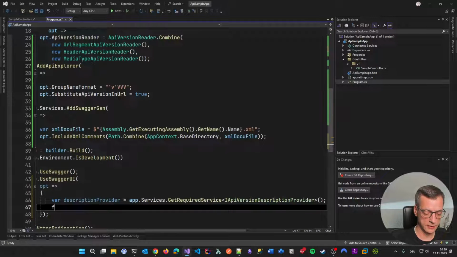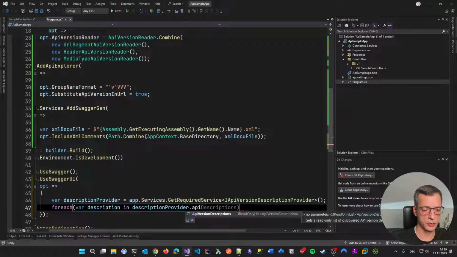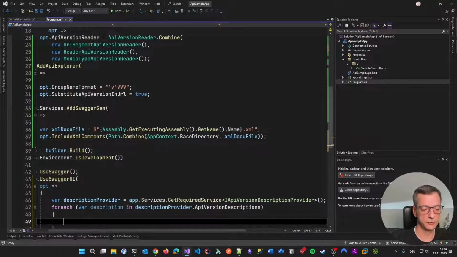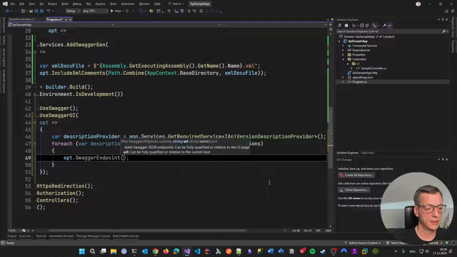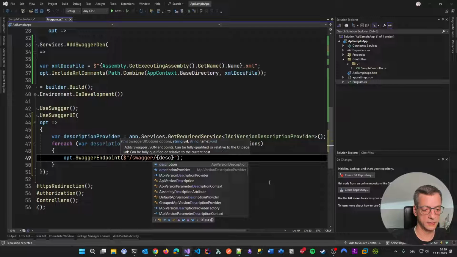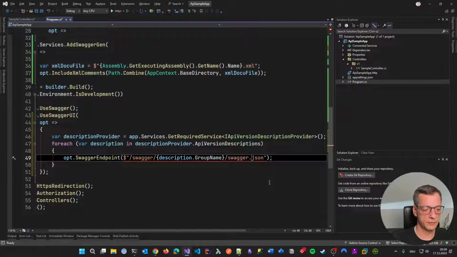And then what I can do is, for each description in descriptionProvider.ApiVersionDescriptions, please cycle through all the descriptions which you got, dear provider. And then with that, what we can do is, hey, Swagger endpoint, which is usually /swagger/ and then please put in the description.GroupName, which is the number, /swagger.json.